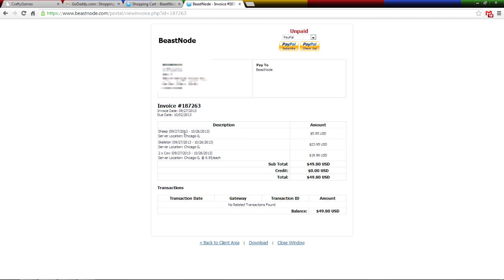So I have a sheep server, a skeleton server, and 2 cow servers. This is all going to power my server. You can actually link multiple servers up together, and that's what I'm planning to do. It's unpaid right now, and right after I pay it, they will send me the email with all my login information.